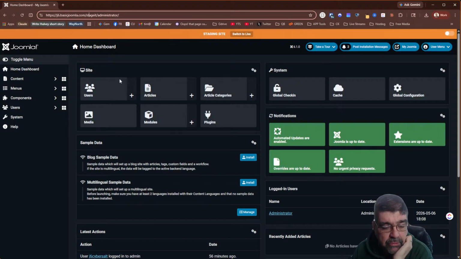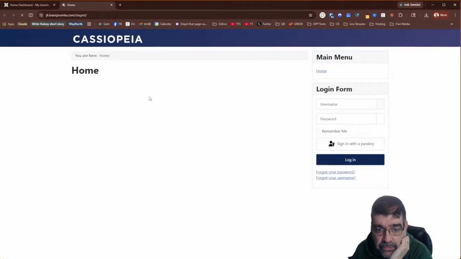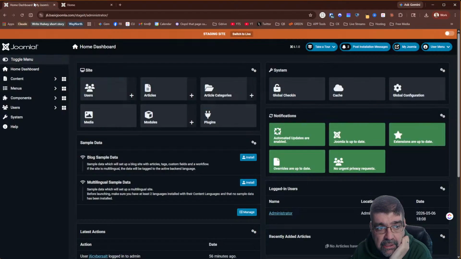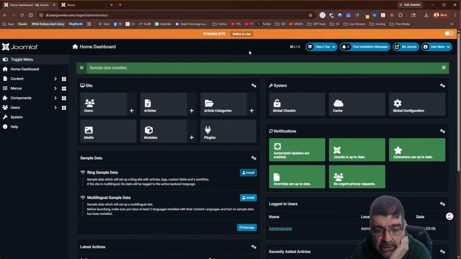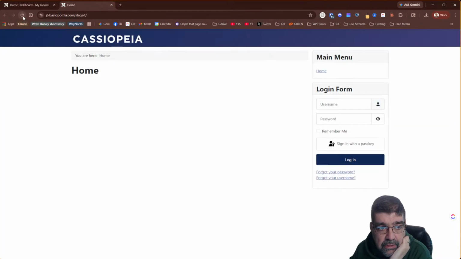All right, so I'm going to install the blog sample data. If you've never done that on a fresh install, for instance, here's what the page looks like. And now the site looks like this. Now we'll install the blog sample data. We'll go OK. That's installed.